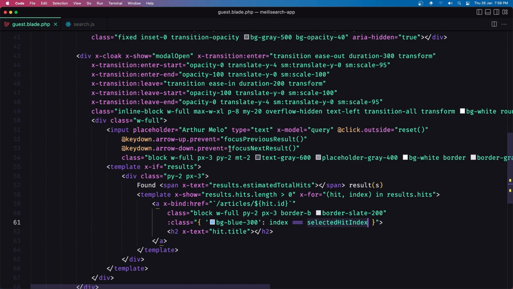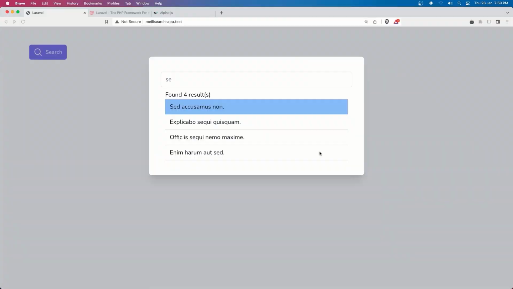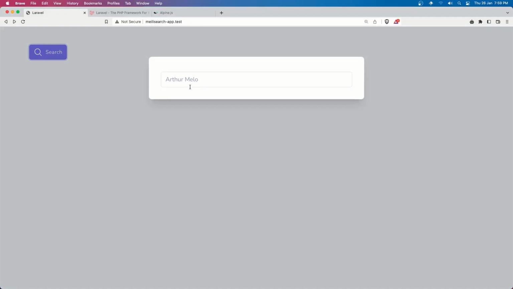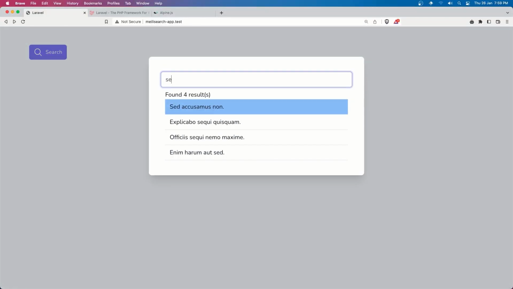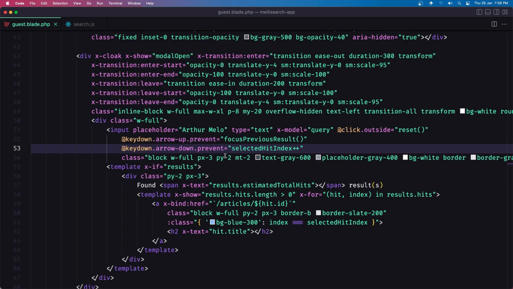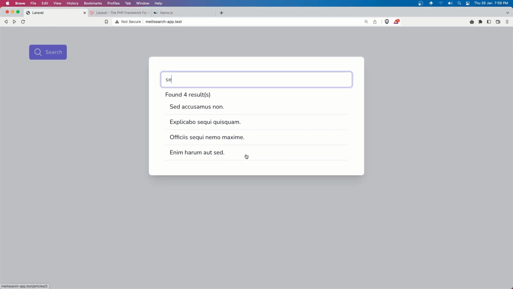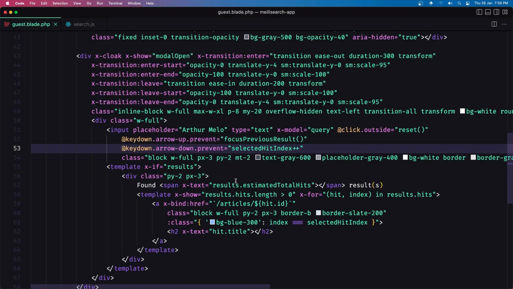So arrow down, if I just add the selected index ++ and save, yeah, if I press arrow down, it's going to work, but then it's going to get lost, because it just increases the number, and we don't need that.